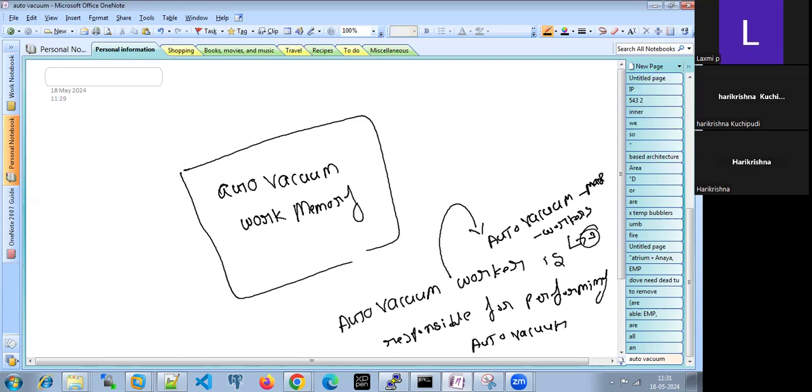And what is the parameter related to autovacuum work memory? autovacuum_work_mem is a parameter with which we can define the autovacuum work memory. Each autovacuum worker will be assigned the value defined using autovacuum work memory to perform these autovacuum and auto analyze operations. Is this clear?